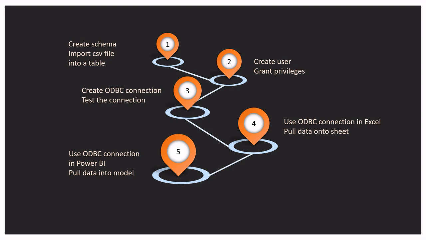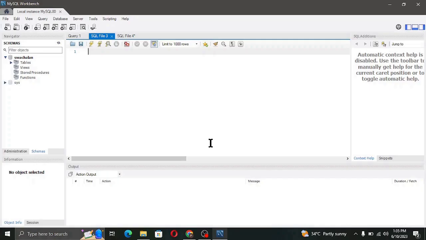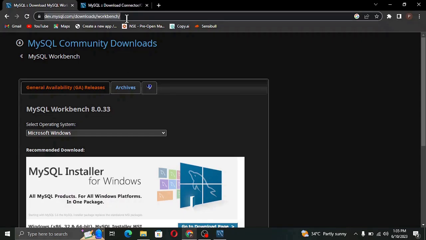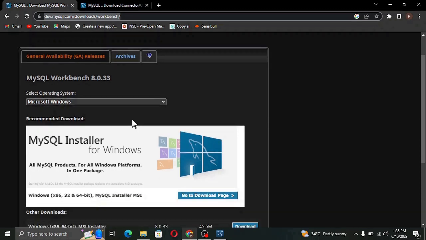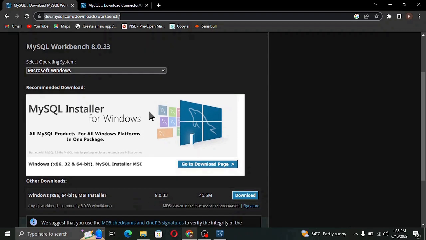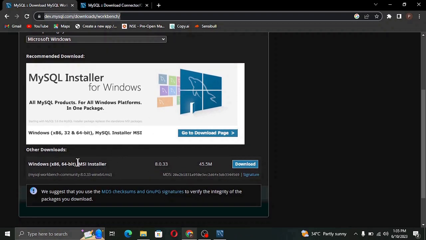I am using MySQL Workbench 8.0, which I downloaded and installed from the link dev.mysql.com/downloads/workbench. On this page, you have to select the operating system installed on your computer. In my case, it is Microsoft Windows. And I am using the 64-bit MSI installer.